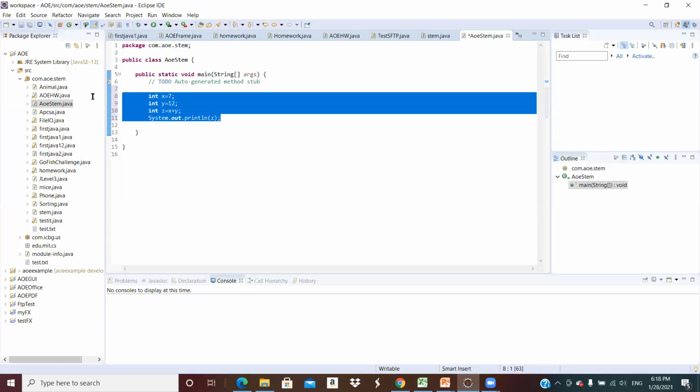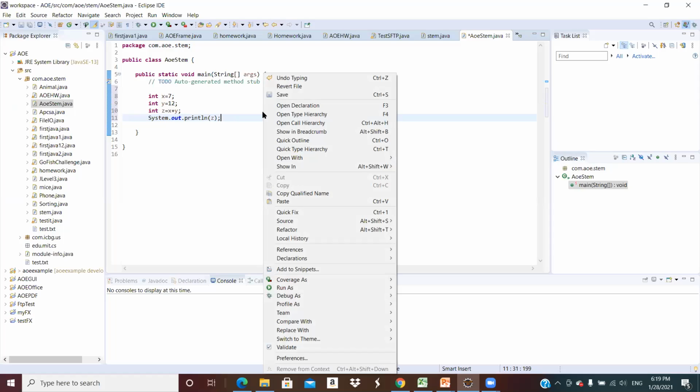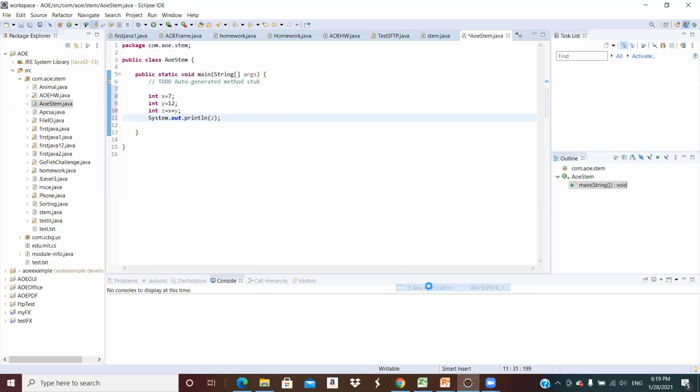If you type slowly, then let me just copy this code and give it to you. All right, so get that code. So you see, with that code typed in, if I right click in my code window, you will see Run As, Java Application. So let me run it.